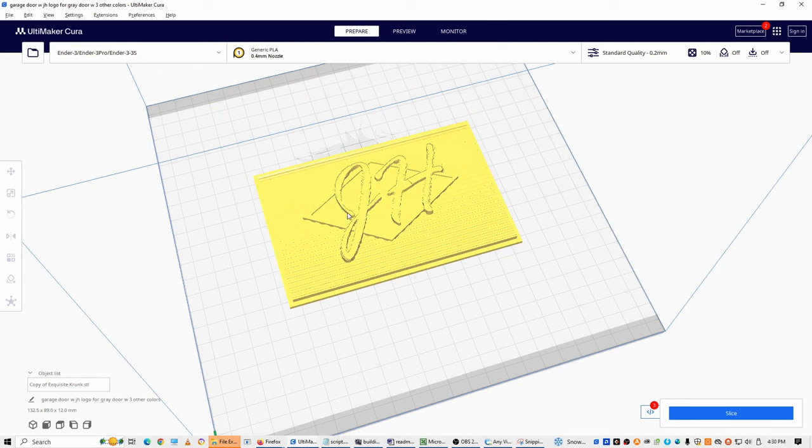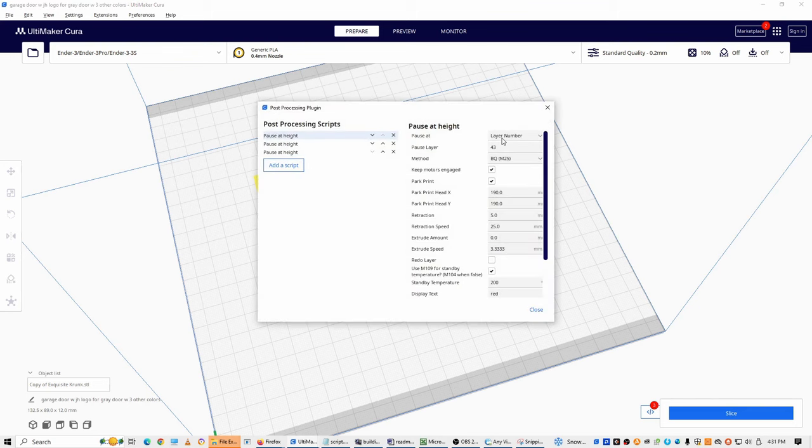Because I don't have a multicolor printer, I need to add pauses in the print code. And this is where it'll just stop at a certain layer, so that I can change the filament to a different color, and I just go ahead and resume the print until it gets to the next layer where it needs a color change, and so forth.